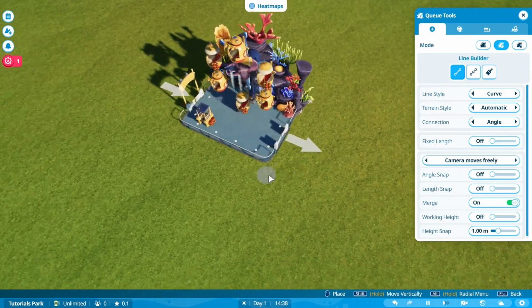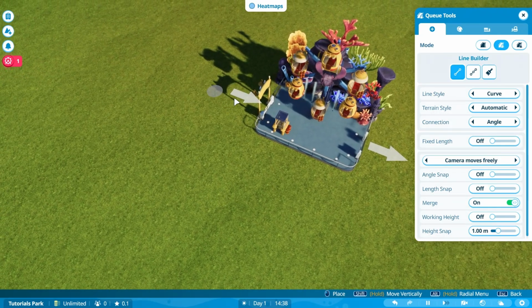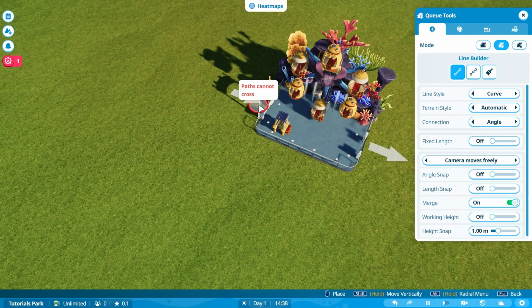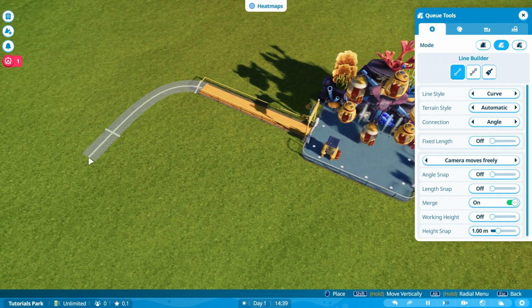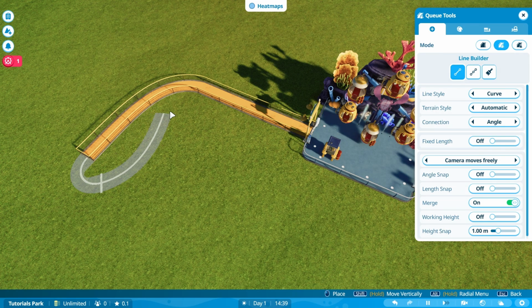You need to place a queue on the entrance where the arrow is going into the ride, like this. This is a queue. You place it, and there you go. This is where guests will wait in line in the queue to enter your ride.